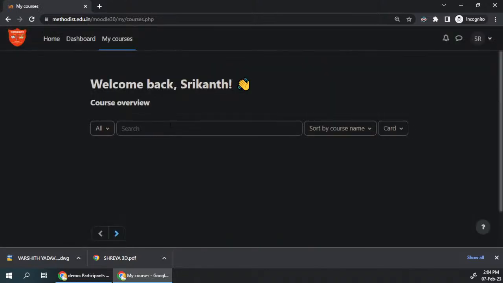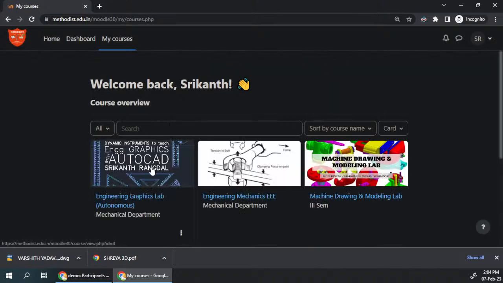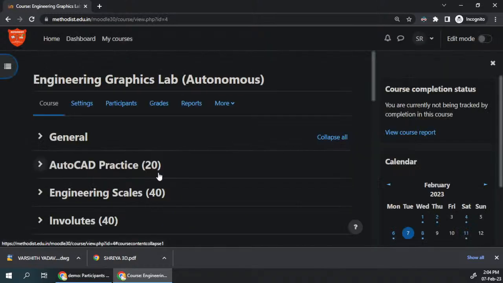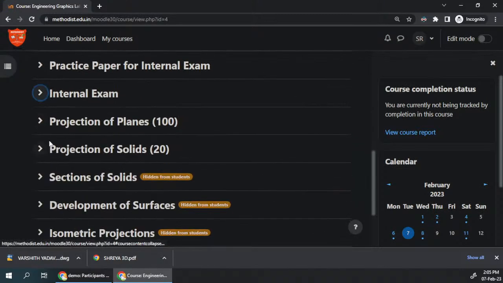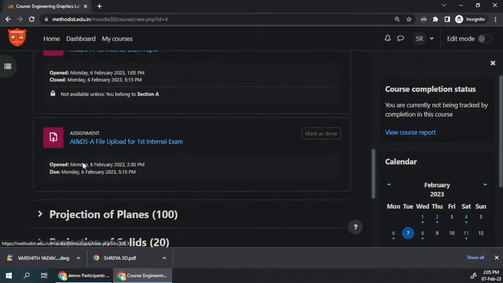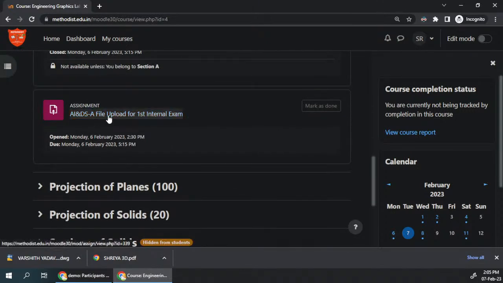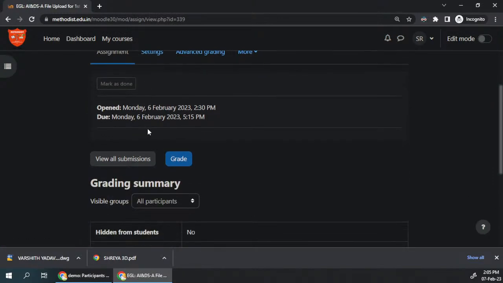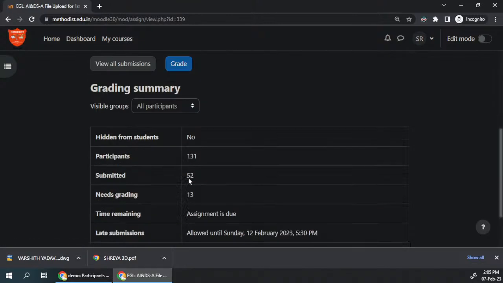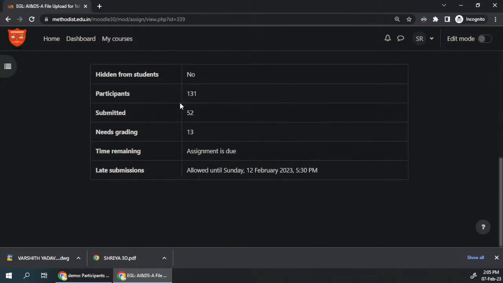And recently I had conducted a test for first year students on engineering graphics. Let's go to that assignment and see how that assignment appears. So internal exam, and this is the assignment. In fact, this exam was going on yesterday while our streaming was happening. Probably that was the reason why Moodle was loading very slowly in yesterday's class.